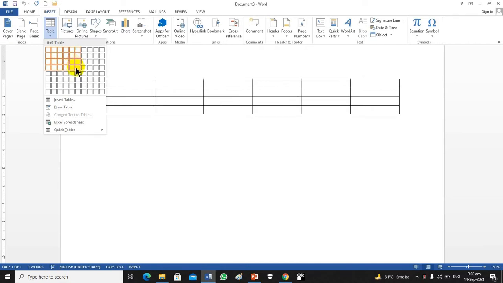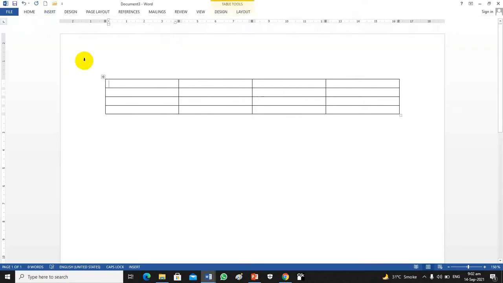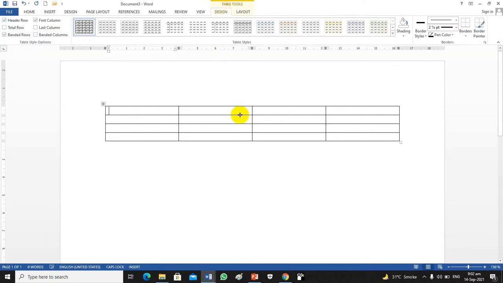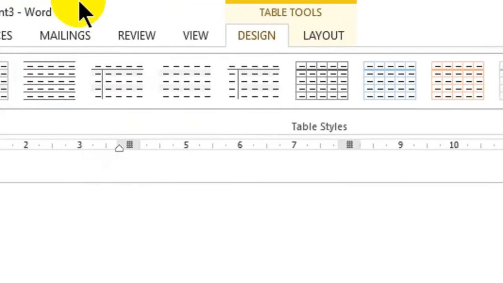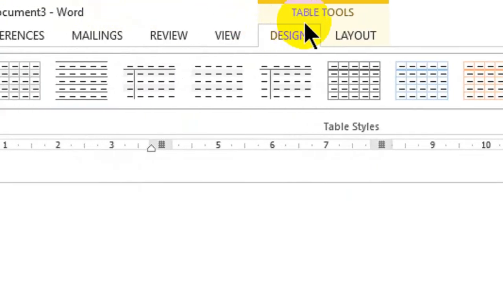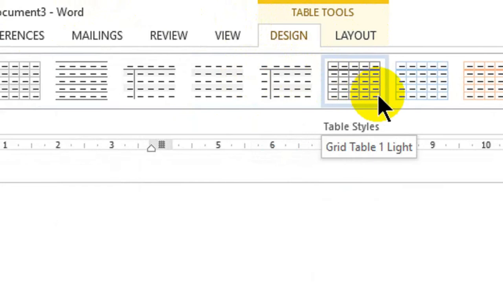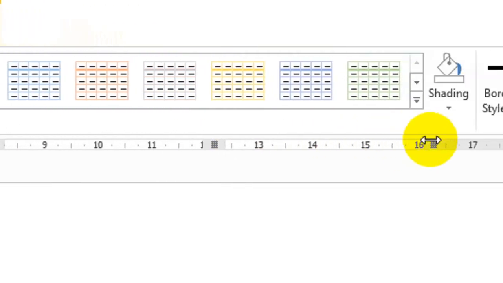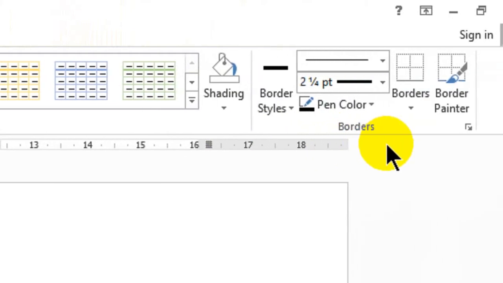Here I am going to add a table in the Word document. You can see over here I have inserted this table, and table tools is shown here. Two tabs of the table are here. The first tab, the design tab, gives us different options to apply different styles and different borders.